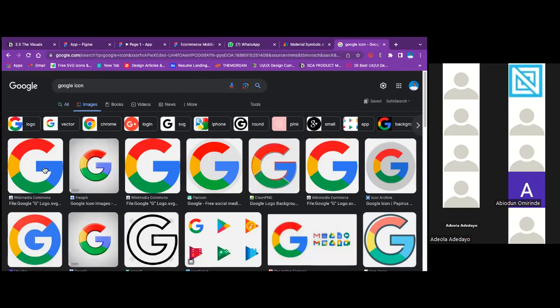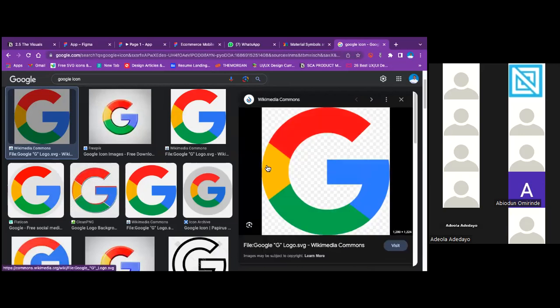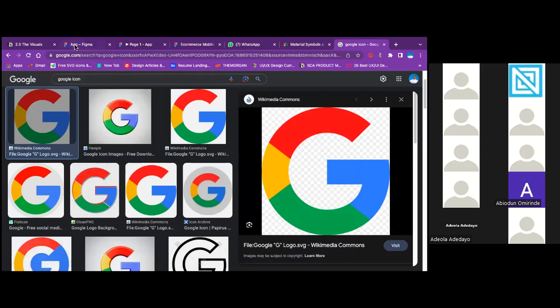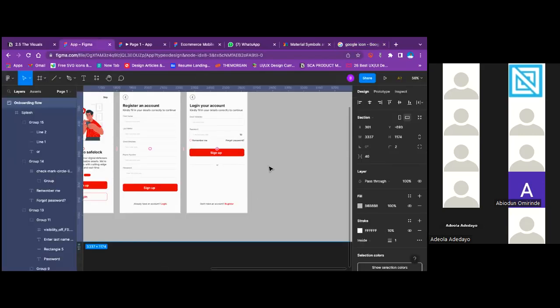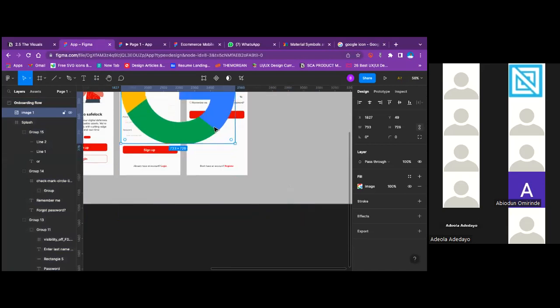Okay, so I'm looking for the Google icon. I'll just download one Google icon. Okay, yeah, this is it. So I'll copy it, copy image, and I'll come to my design. The reason why I don't like downloading is so that my laptop will not be full. That's why I don't normally download.